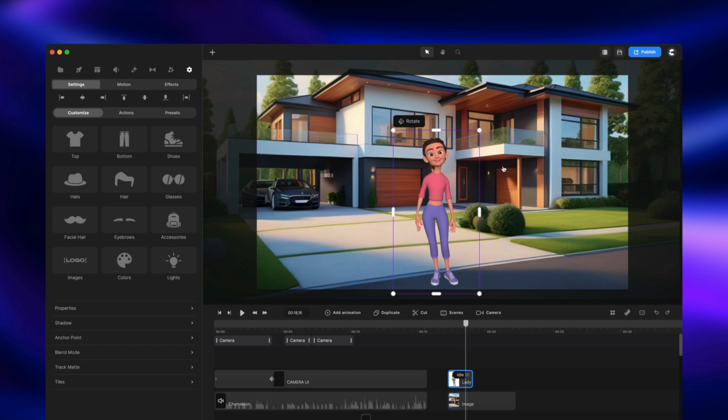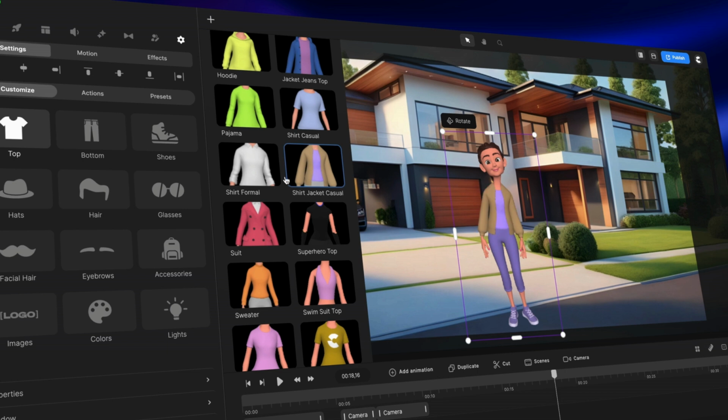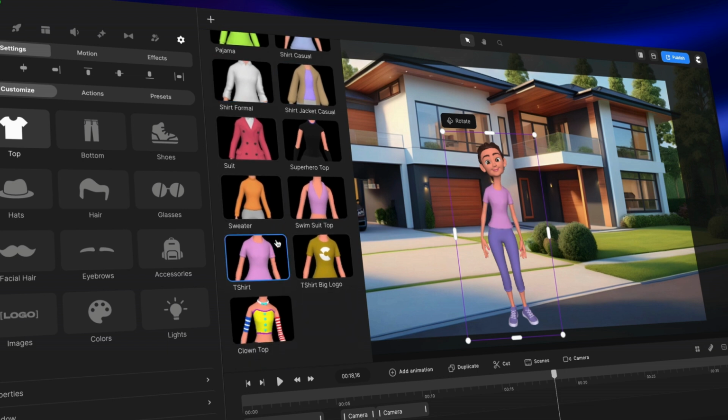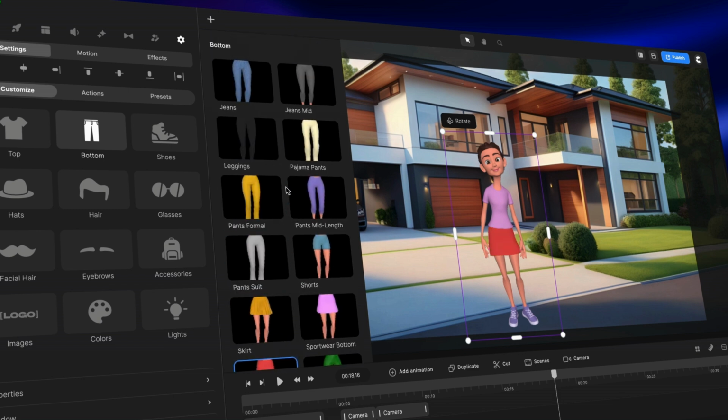So when you go ahead and create your character, you can adjust the clothing and build out the style you want for your character. And one of the main things we wanted to do was add the ability to save your character designs, so you can reuse them really quickly and easily.